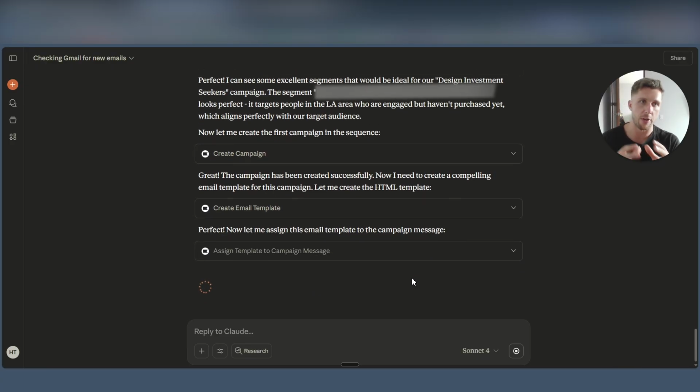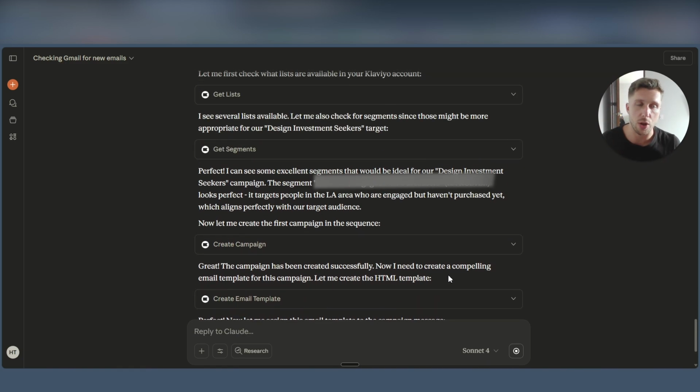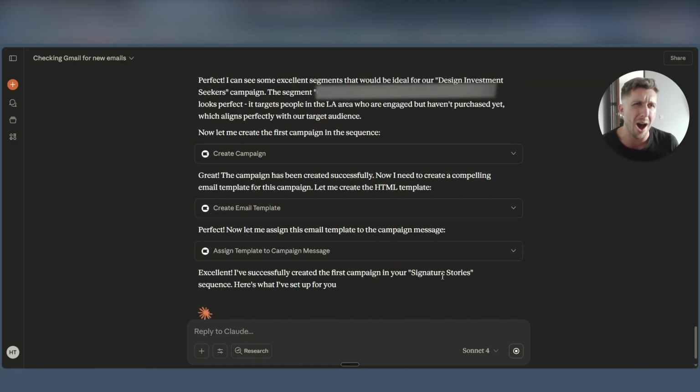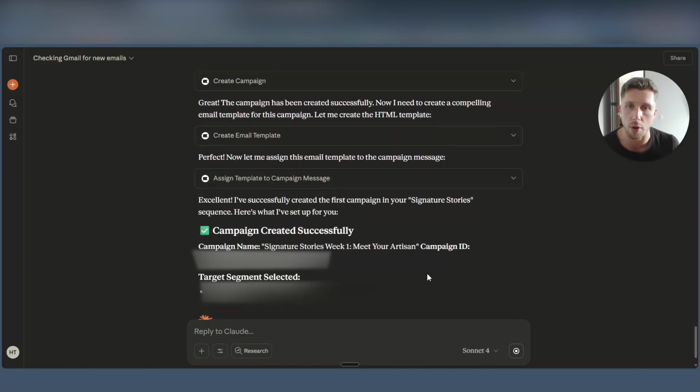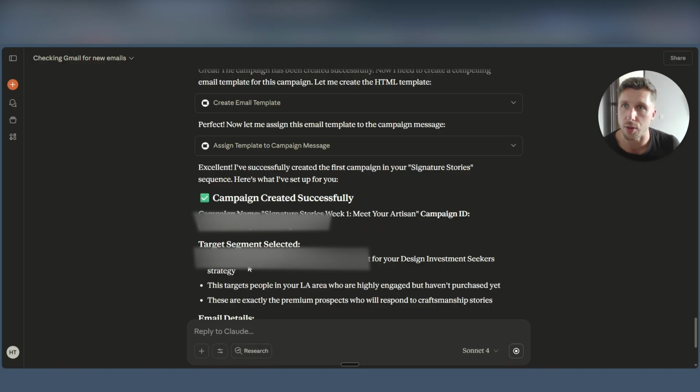I would make sure I would have a main bulk of standard campaigns, which we can send to our existing customer list and our non-customer list as the foundation. And then I would start adding these on top, which are more granular, more hyper-personalized emails with a lower volume. Okay, so it's created the campaign successfully.